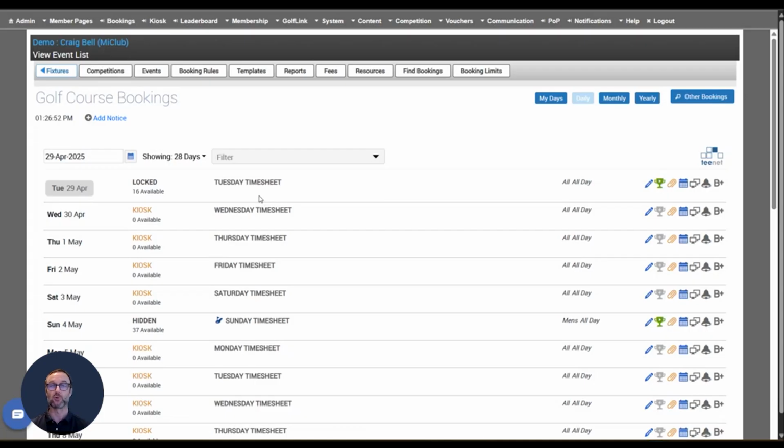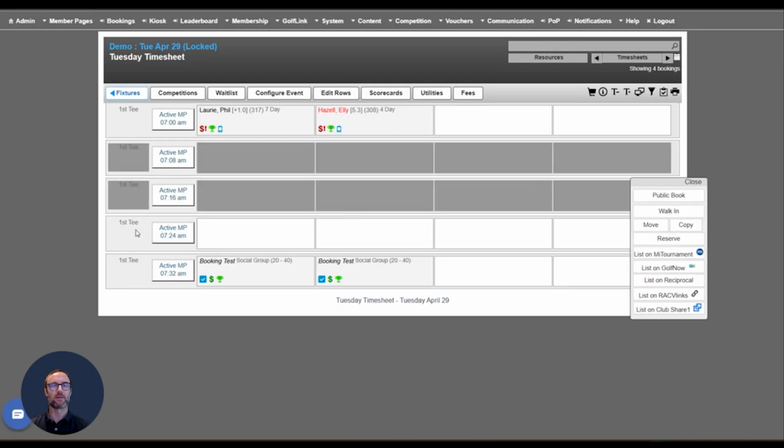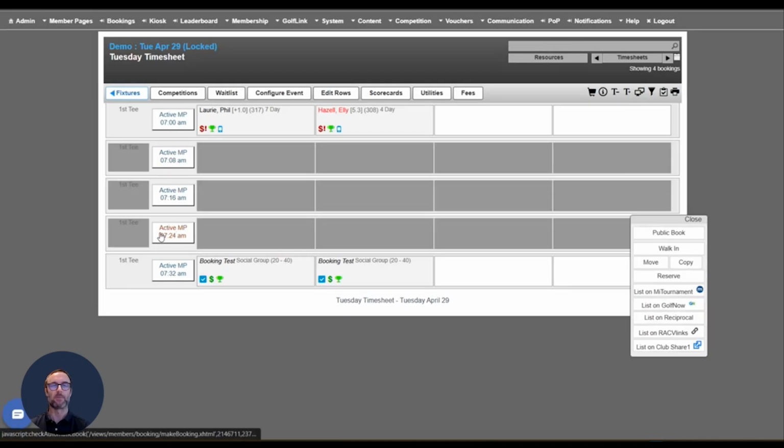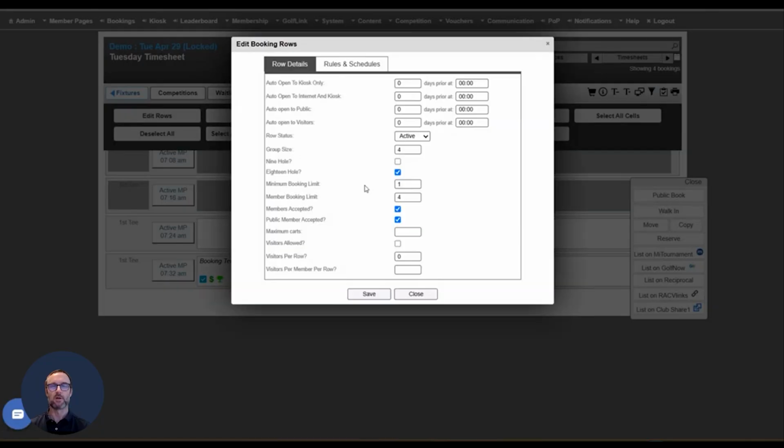Members may only be able to book in 2 weeks in advance. But if you're happy to allow public to book in up to a year in advance, we can allow public to book into a locked timesheet. So this timesheet here is locked. We would go into the timesheet. Now, in this example, we might pretend that these times here might only be for members because they might be competition times. So I'm going to edit those rows and untick public member accepted.